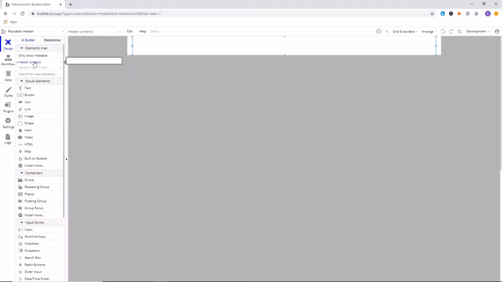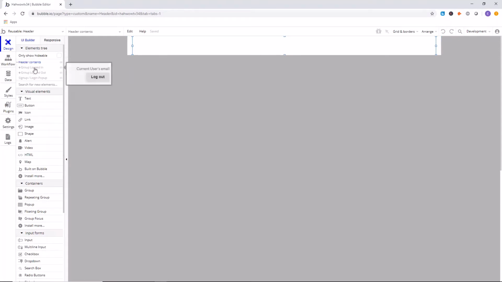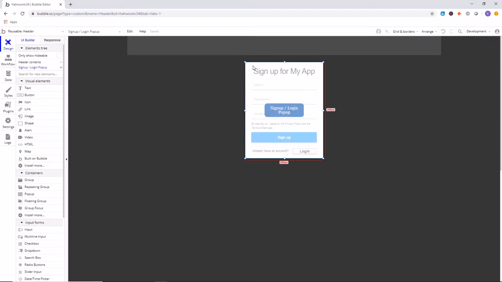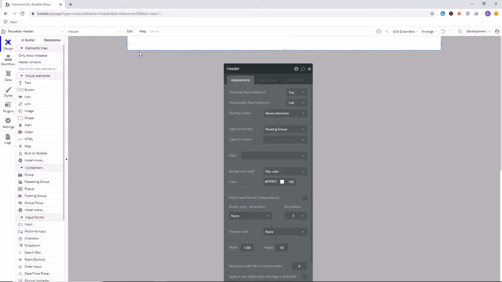Let's go over here to the corner, click on this plus sign, group logged in. Let's get rid of that. We don't even need accounts really right now. Sign up login, just delete that. Let's now move this down and move that up a little bit. That's about the right header width right there.